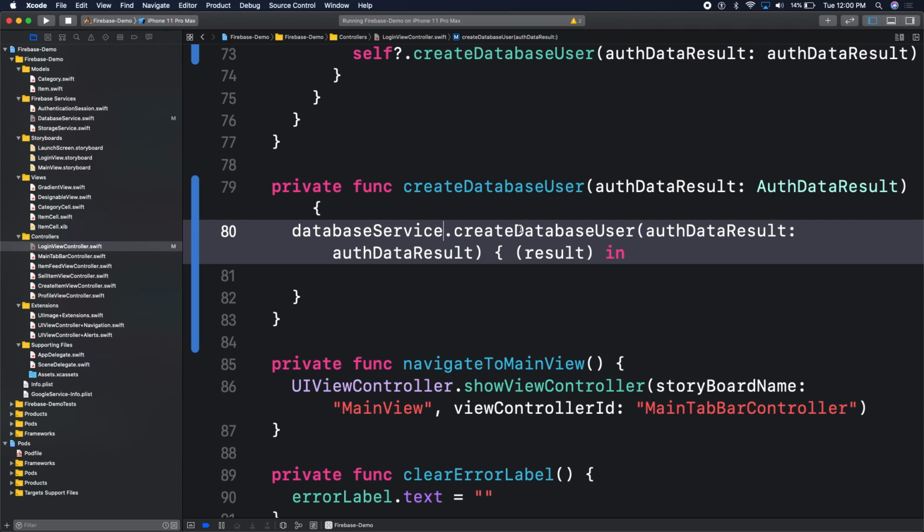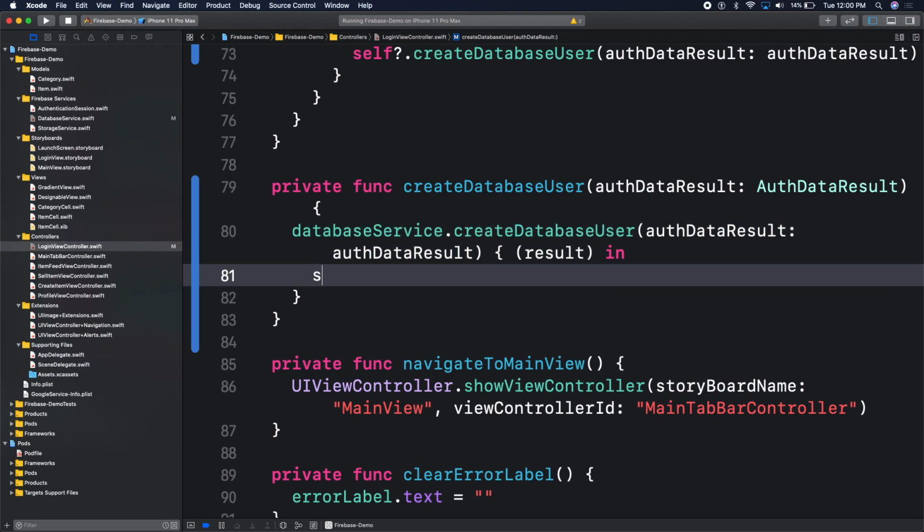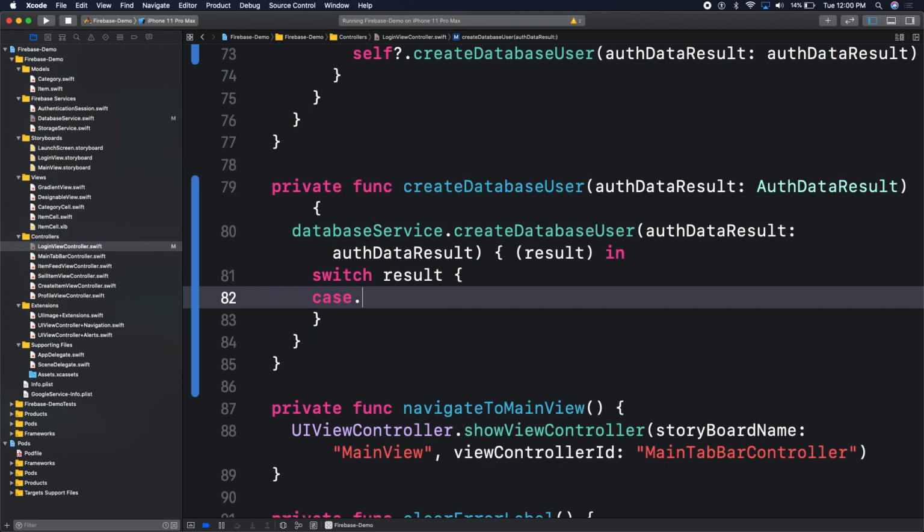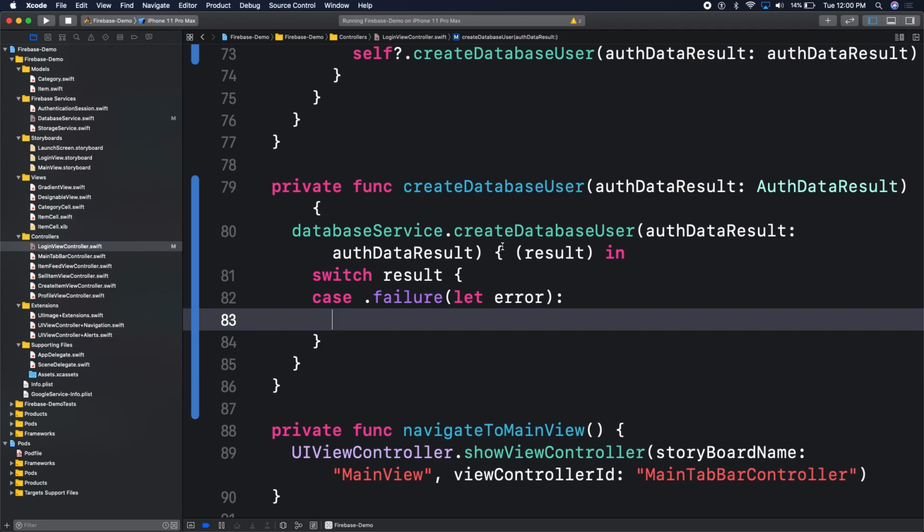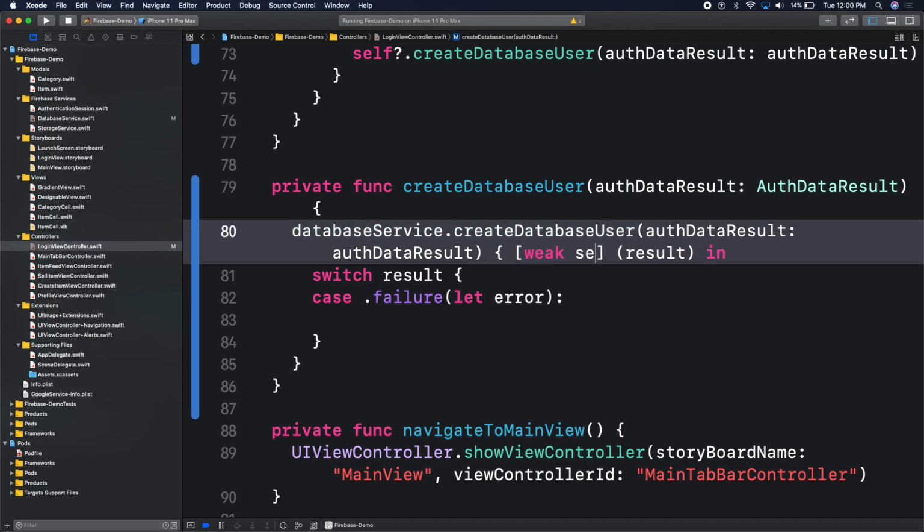Database service. And let's use our switch. Where am I? I'm in the create database user in the login view controller, and the variable was called databaseService. Just write databaseService, and then open brackets, close brackets. So switch on result, case failure, let error. We're in a view controller, so we could show an alert. Let's break any strong retain cycles.